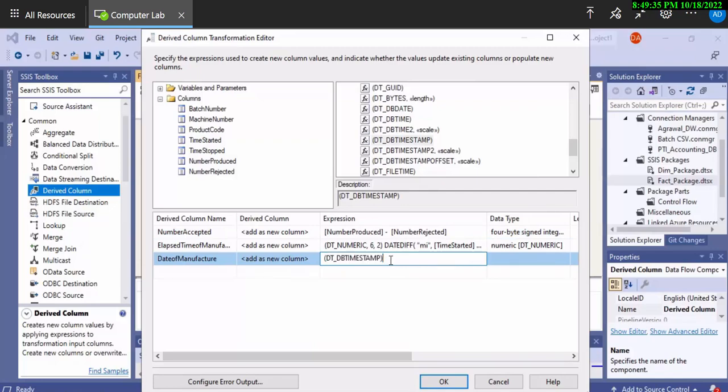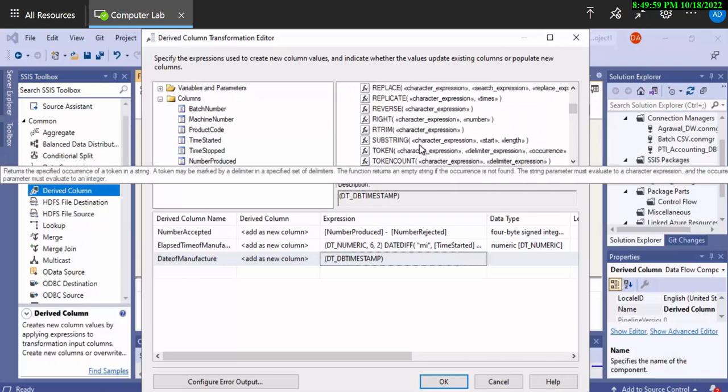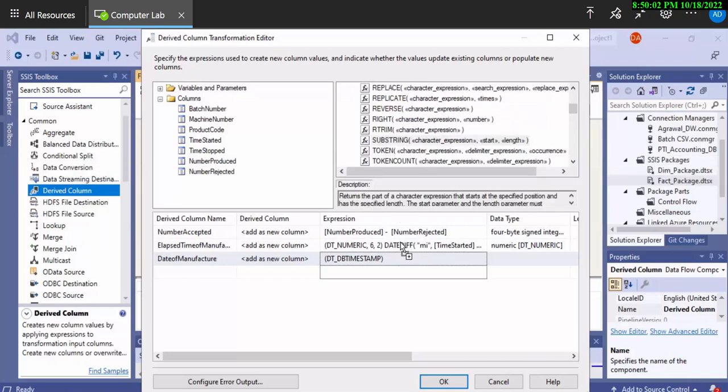After that, I need to take the time started and then take a substring of it. It means we don't want the entire time. We just want the date part of that time. So I will use a function called the substring function, and this will be found in the string functions here. Let's look for substring. Here it is, substring function. Let's drag this one to our expression. So the substring function needs us to give a character expression. First thing it needs is a character expression.